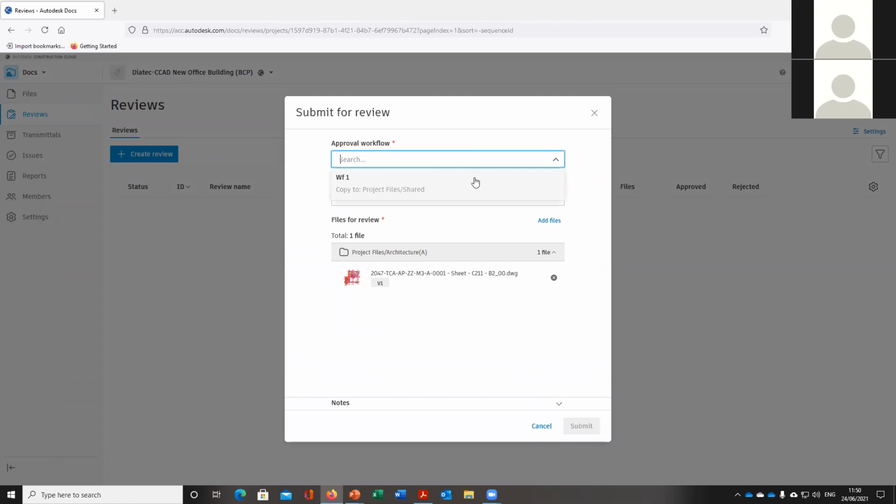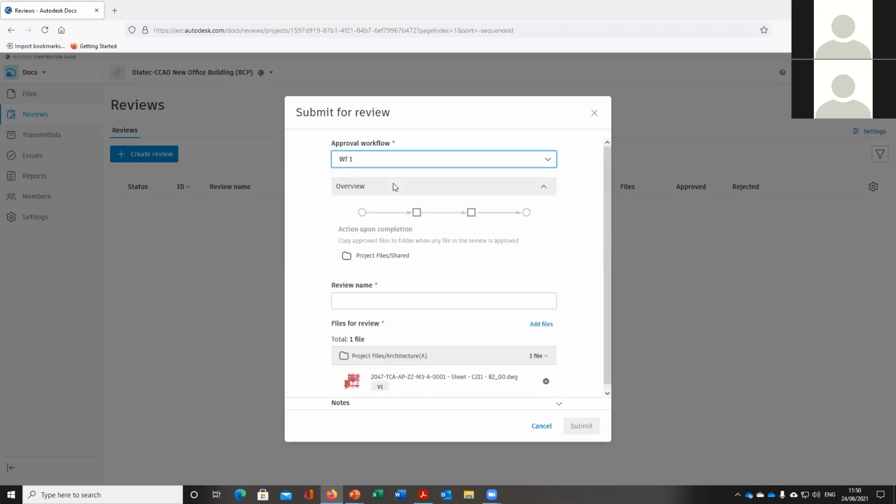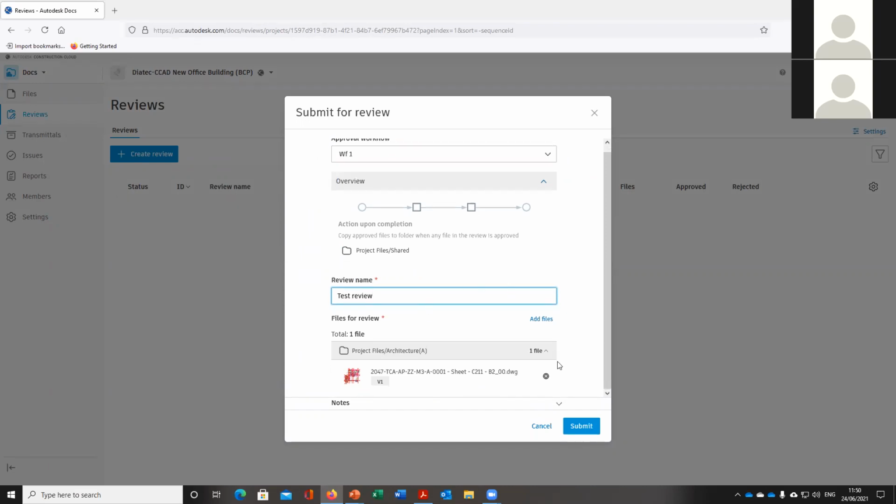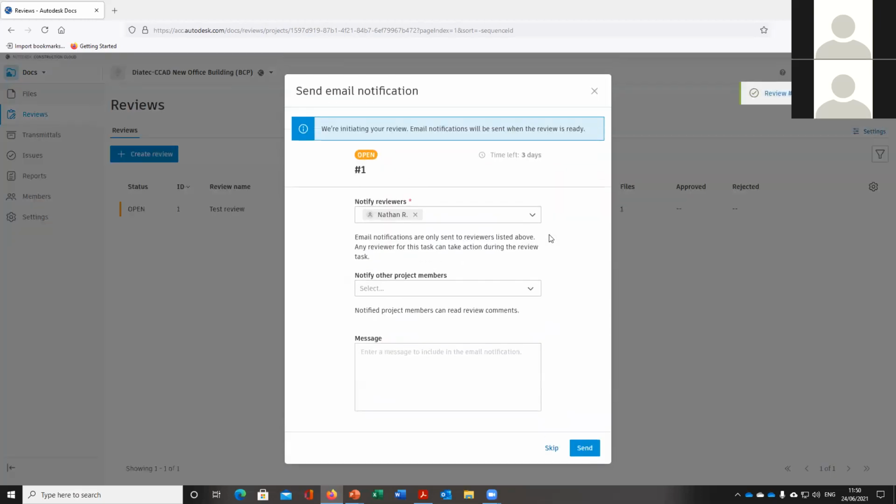Select an approval workflow. So I've created an approval workflow. So once it's been approved, it will then be copied into the shared area. So I'm just going to call it test review, just for example of this demonstration. I'm going to hit submit.